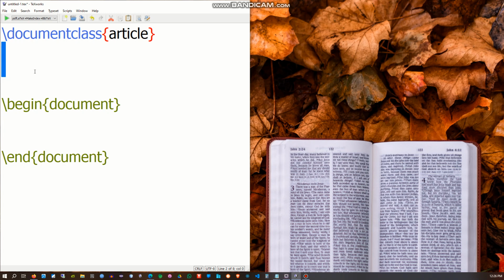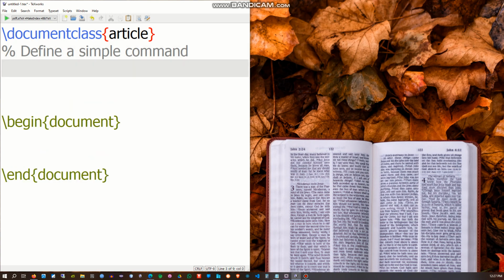So let's define a simple command that will print hello. And as for our syntax, it's good to comment your work so that it is easy for you to follow later, or if you share your code with someone, they can know what's happening in your code. Sometimes you might know what you're doing, but later you forget. So it's always good to comment your code.